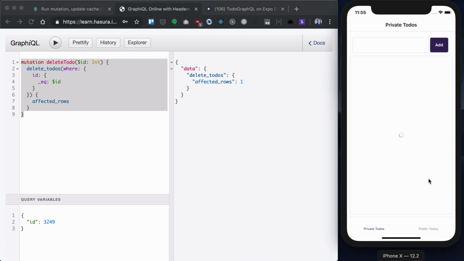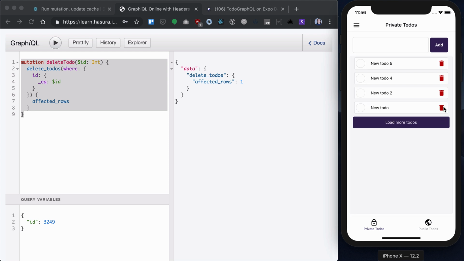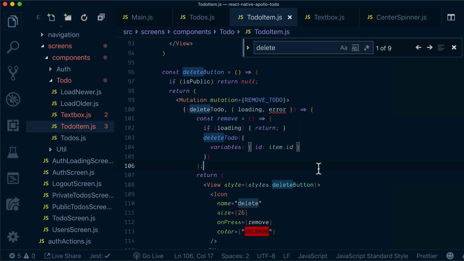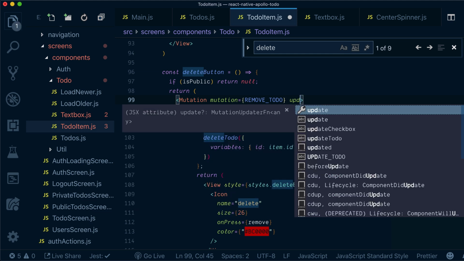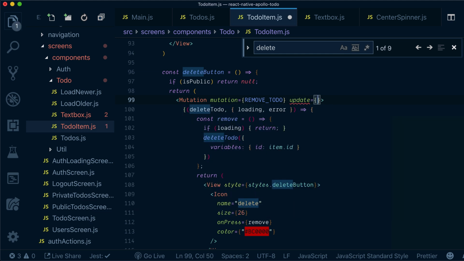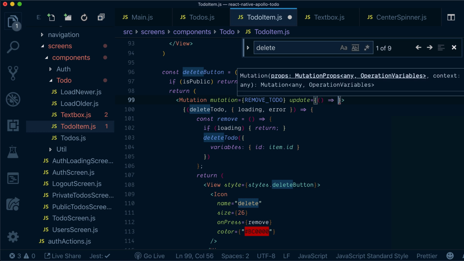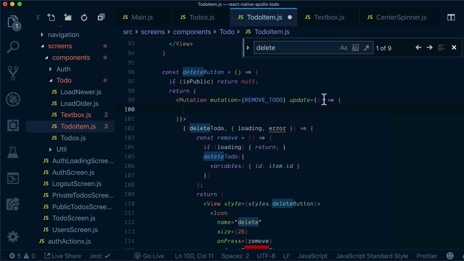Let's reload our app and just delete this to-do. Reload it again, and the to-do is not here anymore. But we don't have cache updates, and what we need to do is update our cache. Remember that we've done it previously by just specifying the update prop, and inside we'll just try this function as it is.